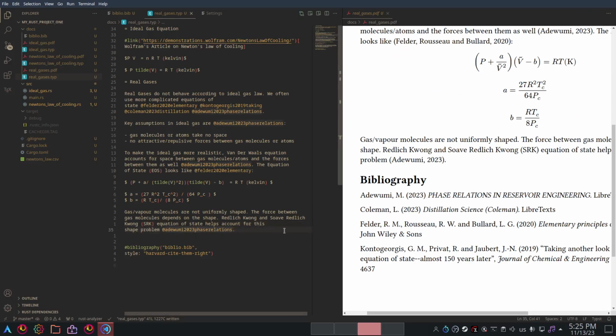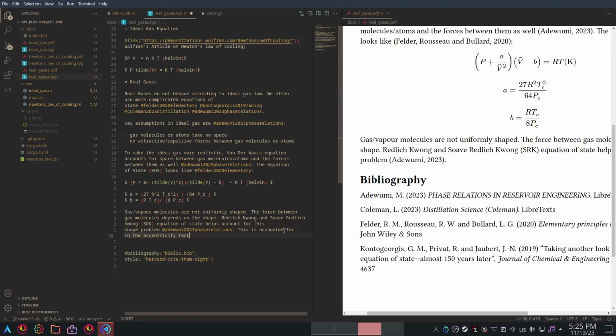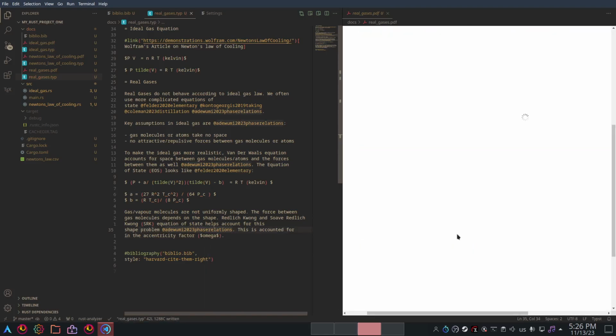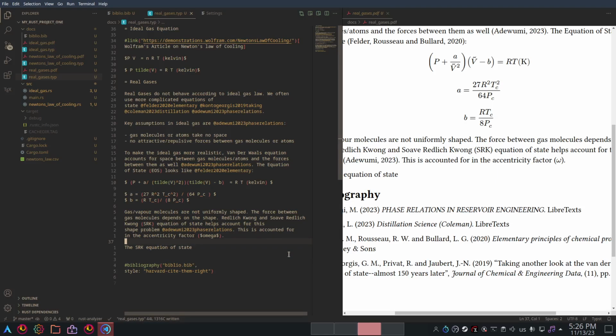So what do you do? This is accounted for in the eccentricity factor. The way you see this eccentricity factor written in literature is denoted by omega. Omega is the eccentricity factor. So the Soave-Redlich-Kwong, the SRK equation of state, is determined as follows.